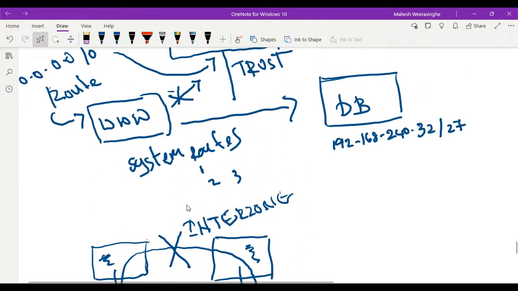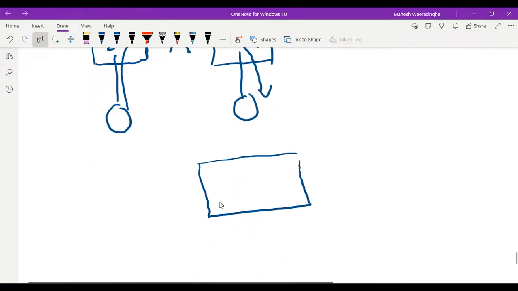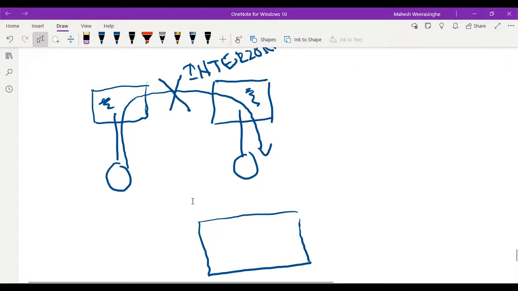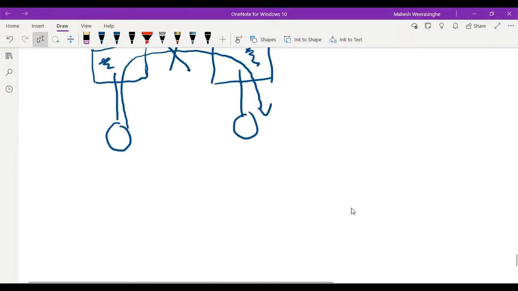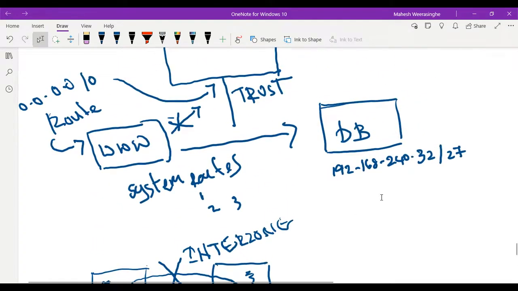Or otherwise, I think no, this is not that much. This is not going to make sense. So let me delete that and go back to the previous explanation.